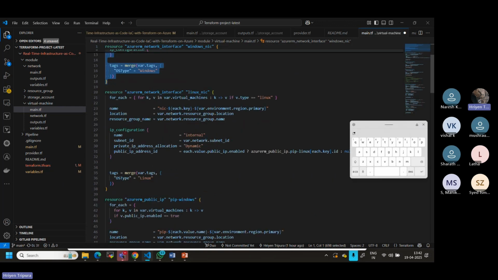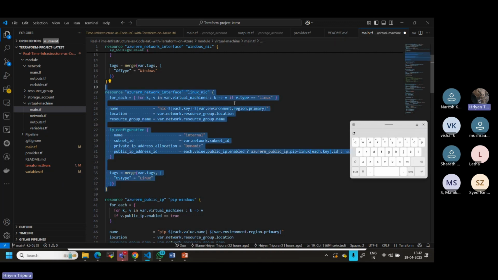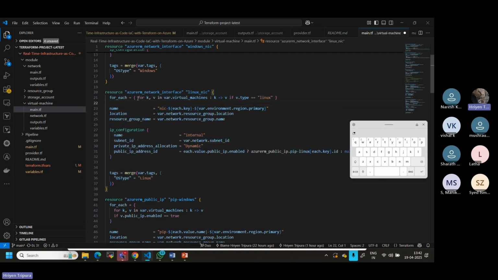Similarly, this is another NIC card, right? This also has the same condition, with the same concept again. Using the for expression, key and value in the particular variable file, that is your virtual machine variable file, pass the key into the value. If the value type is this particular one, that is Linux, then only you have to create it.